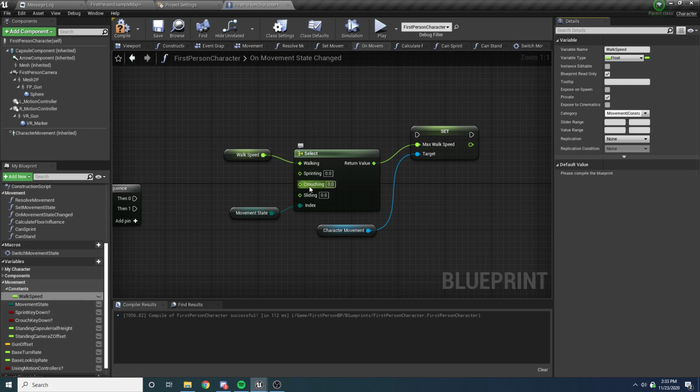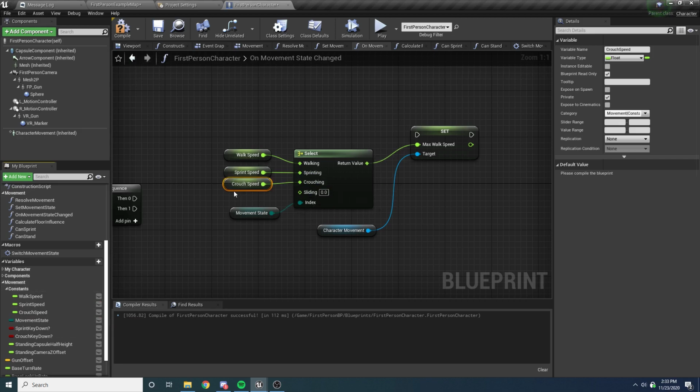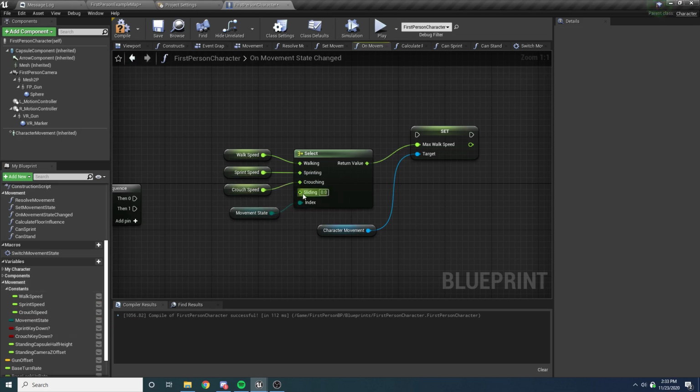And then we want to create one for sprinting and crouching as well. So if we duplicate this guy, we will call this the sprint speed. And if I duplicate him one more time, we can call it the crouch speed. All right, and then we can hook these guys up to the appropriate spots. And we don't actually need one for sliding, and you'll kind of see why later, but while you're sliding, you're not going to be using the walk speed, you're going to be using something different.